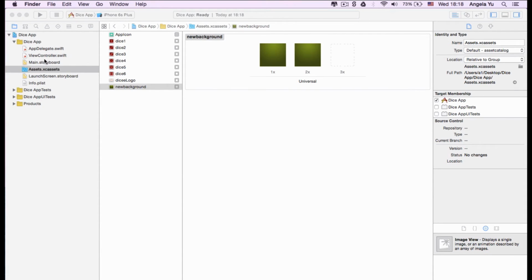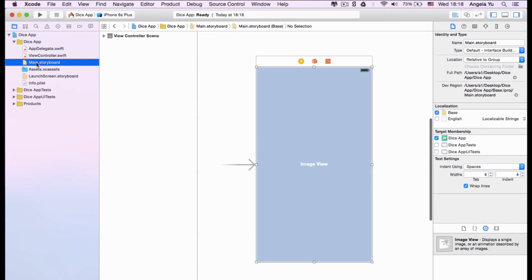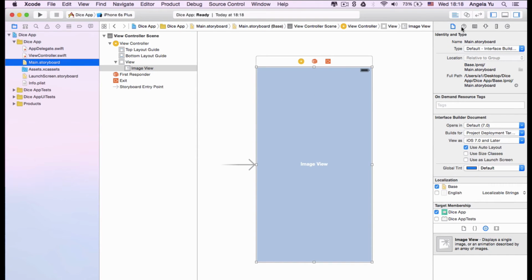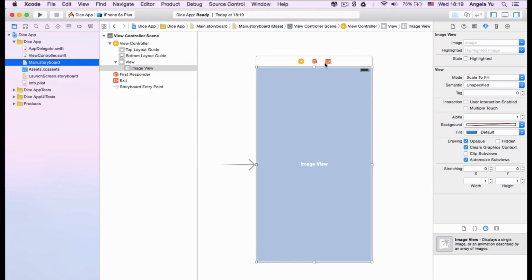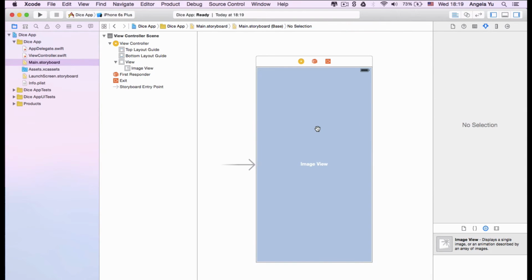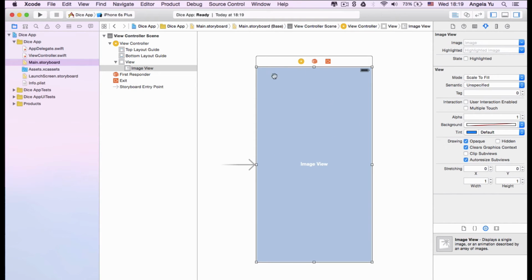Okay, so let's head back over to main storyboard and slot the new background image into the image view. So make sure that the image view is selected. You can either select it on the interface builder, or you can select it over here in the document outline. Just make sure that it's highlighted.